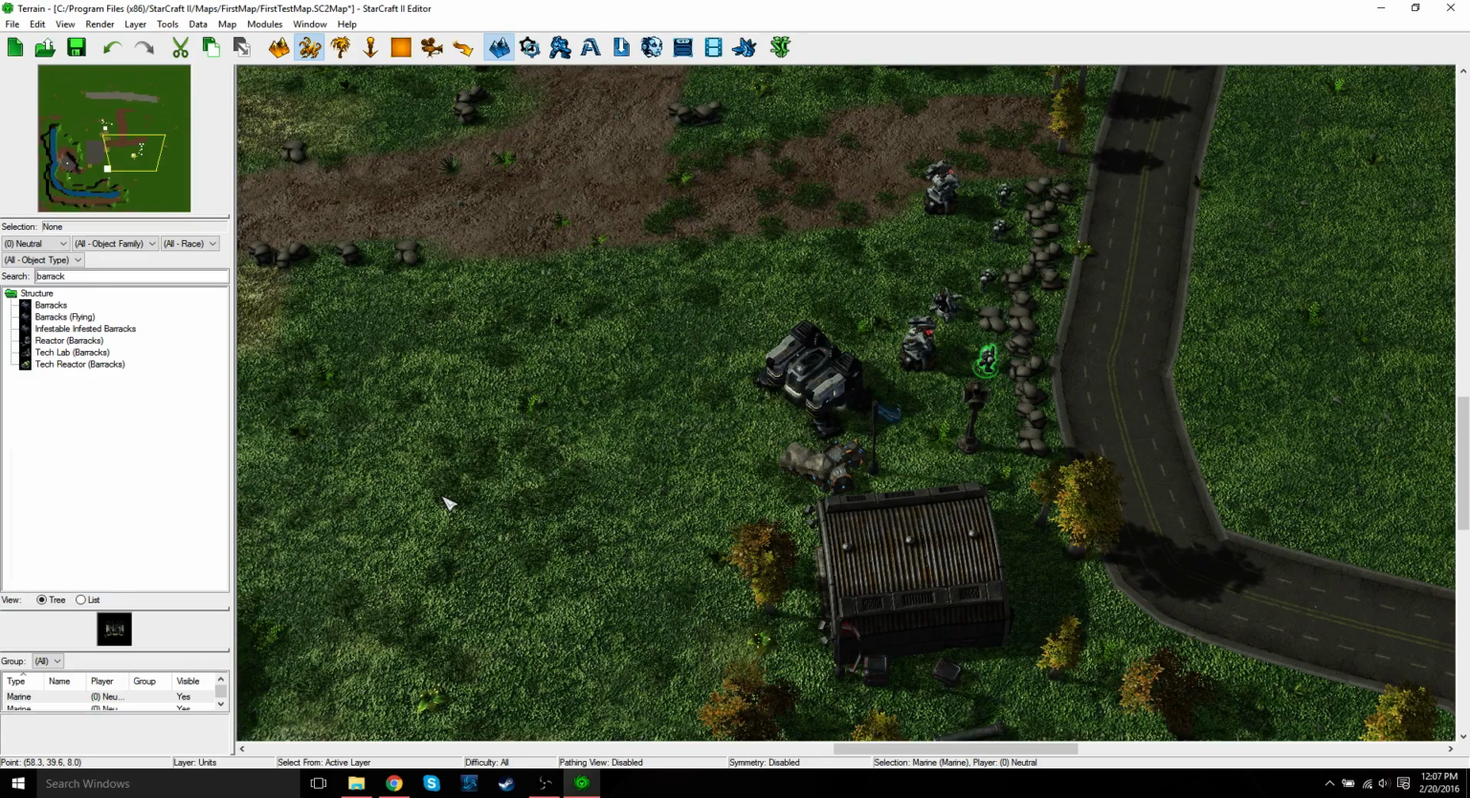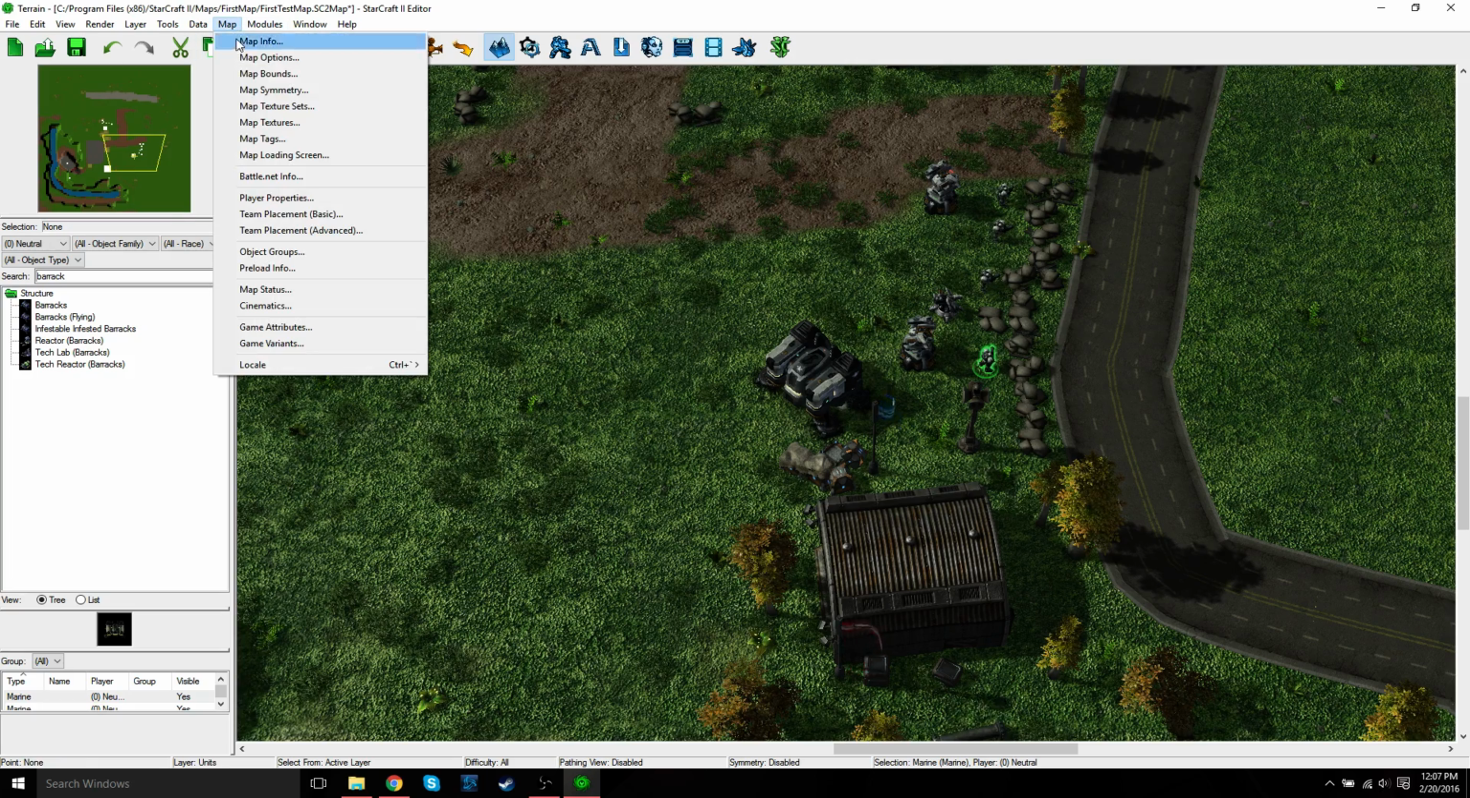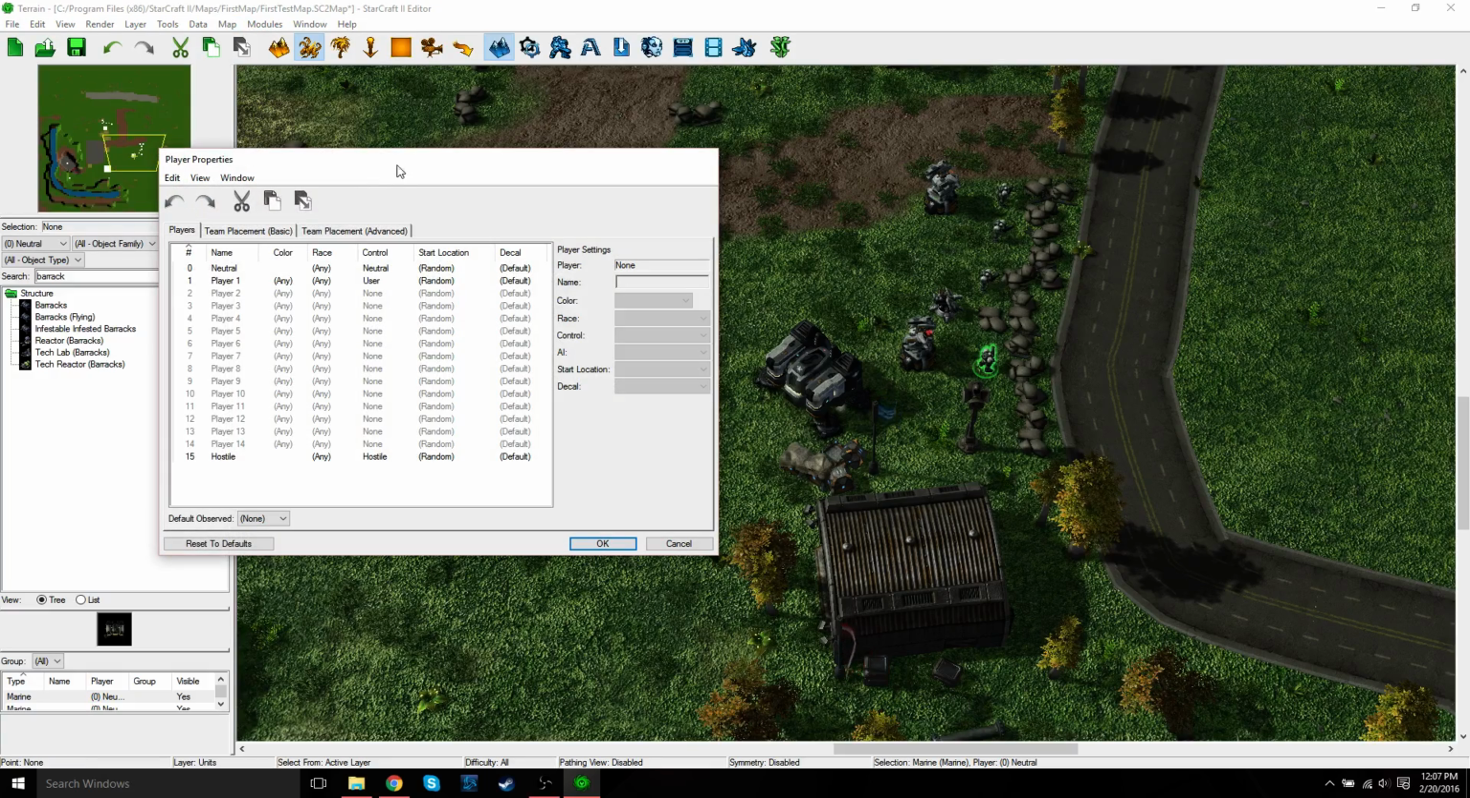Okay, so let's continue on to the next page. So this is page 4 of 5. Player properties. You can modify each player's color, decals, race, and more in the player properties window. We're going to make player 1's units blue and make player 1 always be Terran. So open the player properties window by opening the map menu and then clicking on player properties. So go to map, player properties.